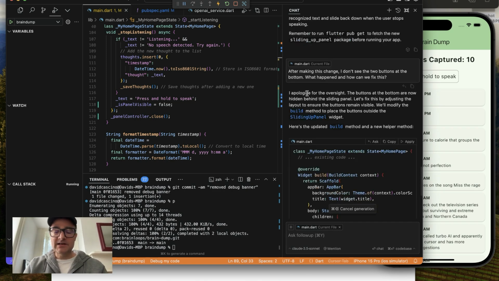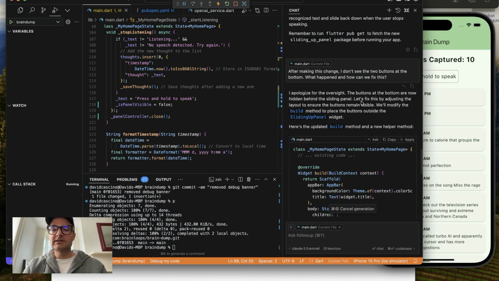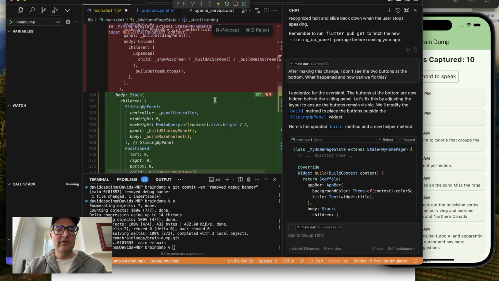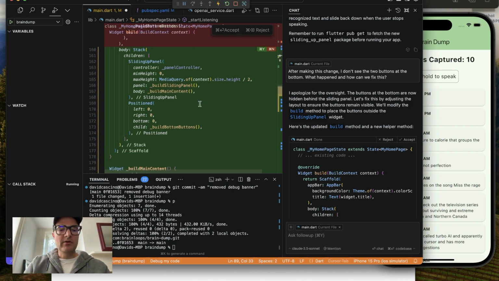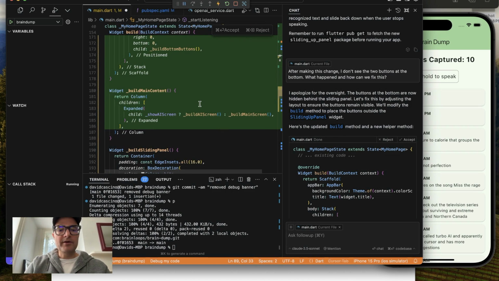And Cursor apologized very sincerely. Let's fix this by adjusting the layout to ensure the buttons remain visible. Sounds like what we want. I'm going to click apply. We're going to look at it over here. And it's putting these in a stack. And the stack is a Flutter widget that lets you kind of position things on top of each other in a way that you can control it a little bit better.